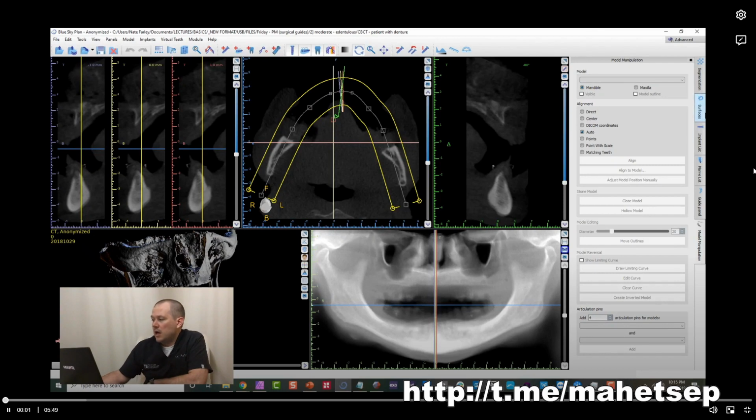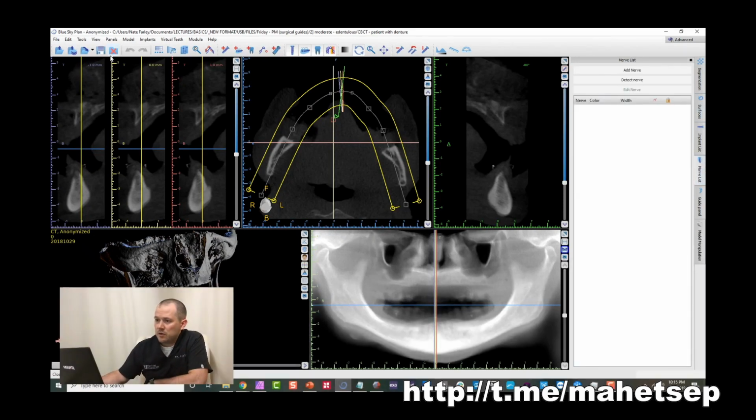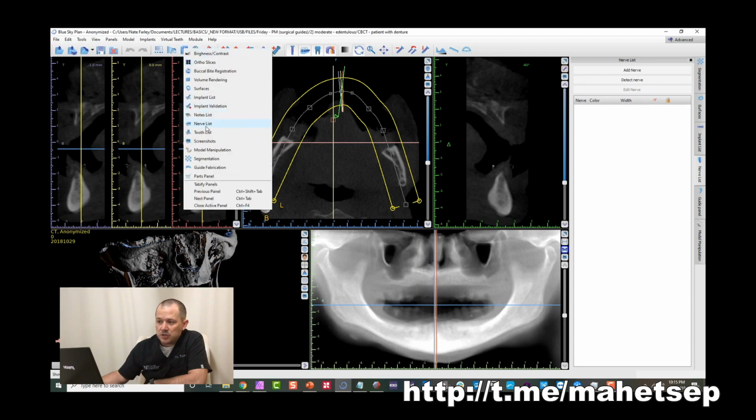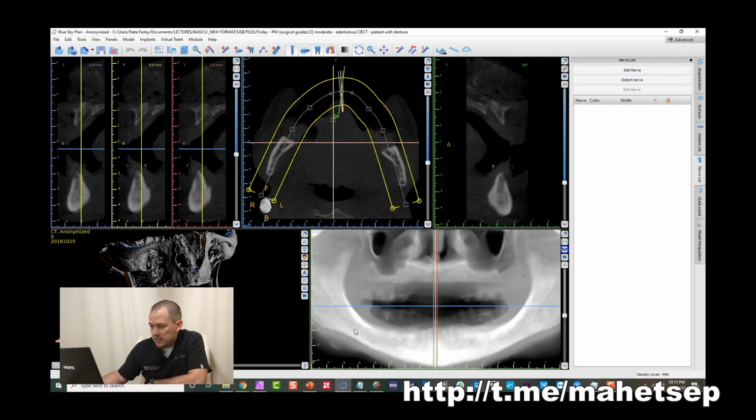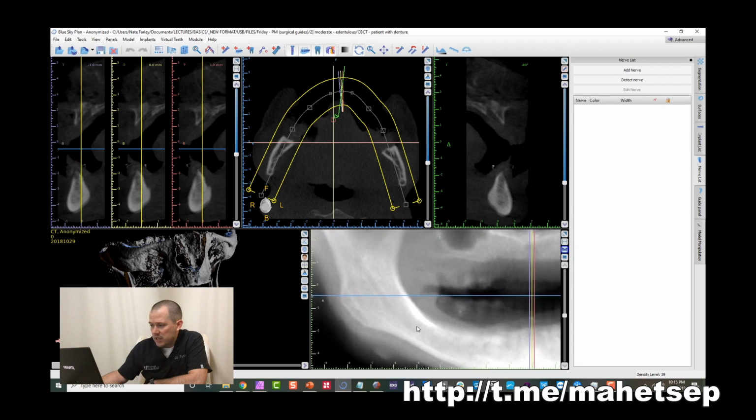Adding a nerve. Over here in this panel, if you don't already have that panel up, you can go ahead and get it by clicking right here and choosing the nerve list. At the top of that, there's the option to add a nerve. Now, if you look down through here, we can kind of see where most of that nerve is going.